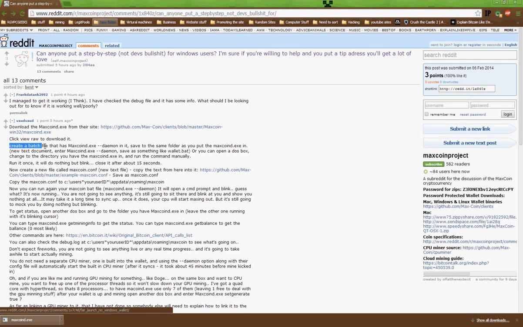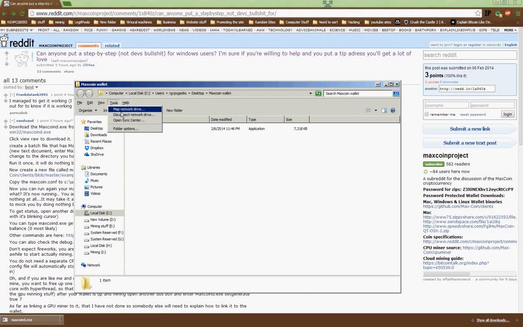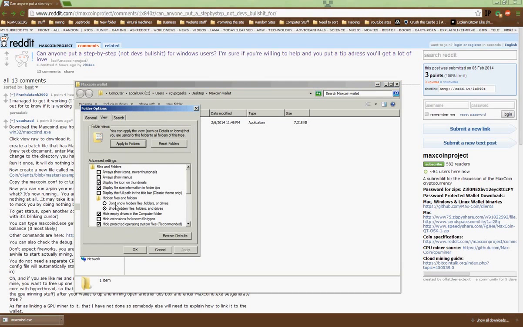I'm going to create a batch file that has this command in it. So I'm going to copy this, save the folder, and so on. If you don't have the view option enabled, hit Tools, Folder Options, View, and uncheck Hide Extension for Known File Types. So we're going to go ahead and do that. And also, if you have Don't Show Hidden Files and Folders, you want to show hidden files and folders and drives. So we're going to click OK.